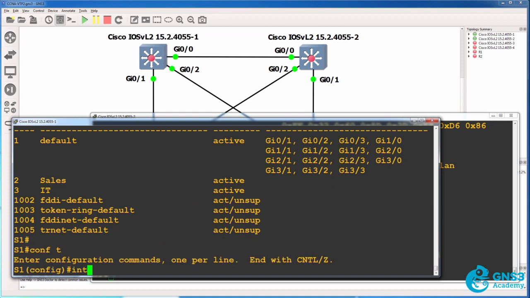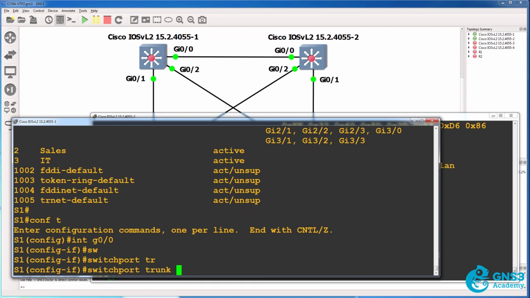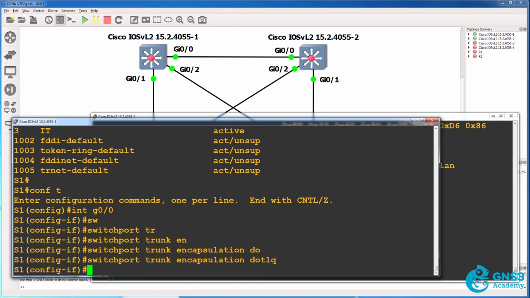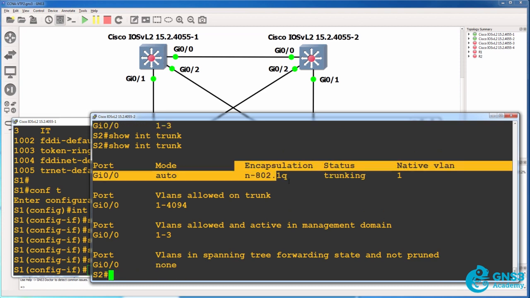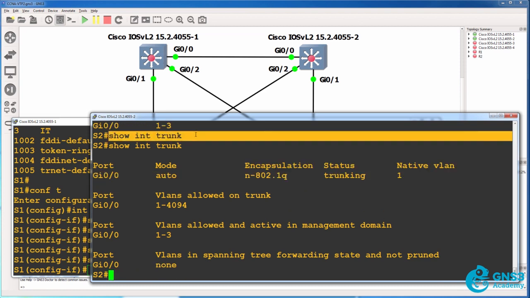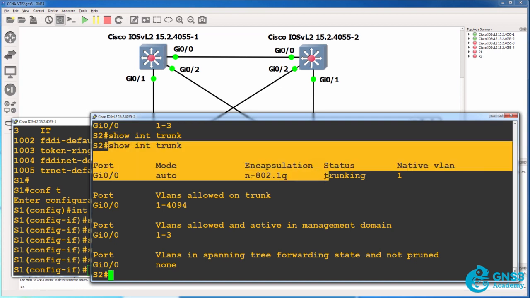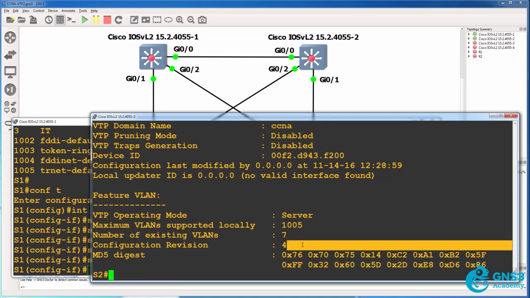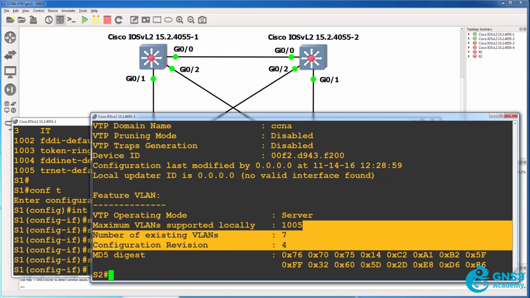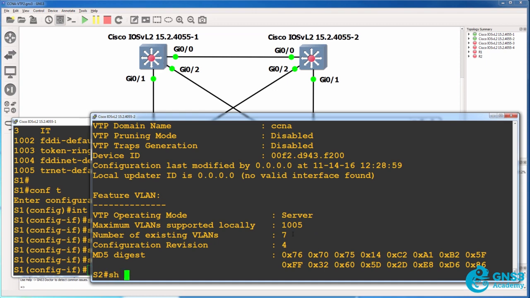So on switch 1, if we changed the encapsulation, switchport trunk encapsulation dot1q, what we should see on this side is that the trunking gets renegotiated, and there you go. We had no trunking, and then trunking got renegotiated to use 802.1q. Show VTP status. We see the configuration revision number. Number of VLANs showing is 7.